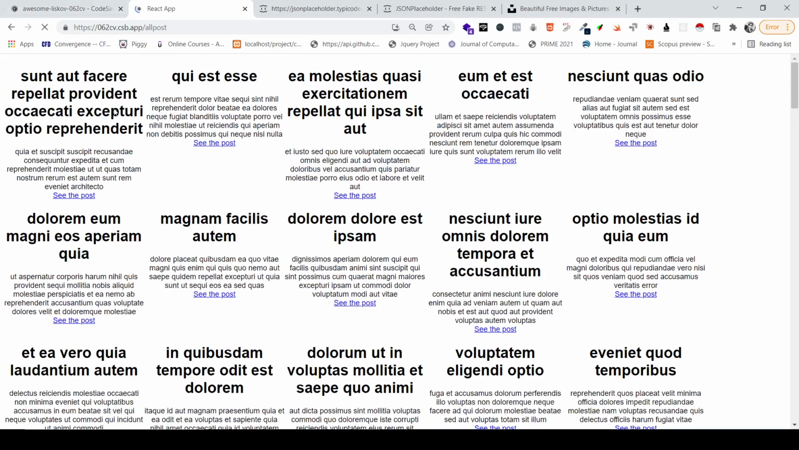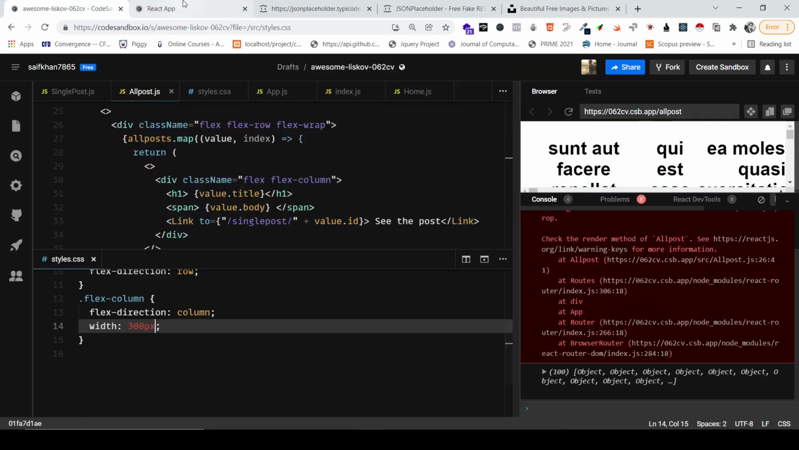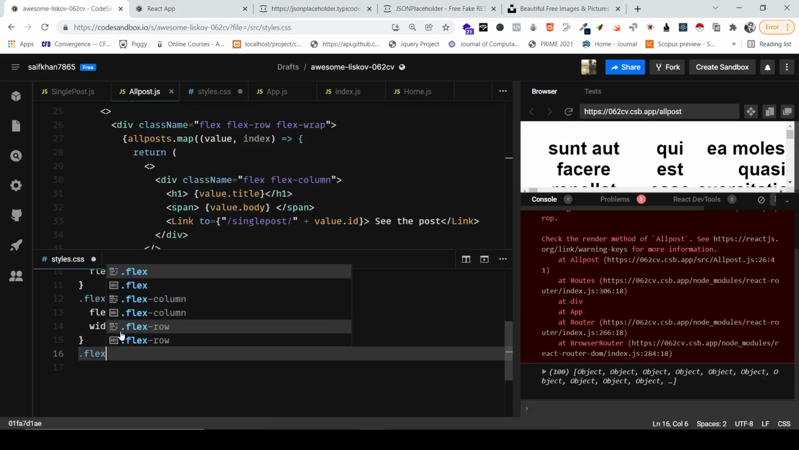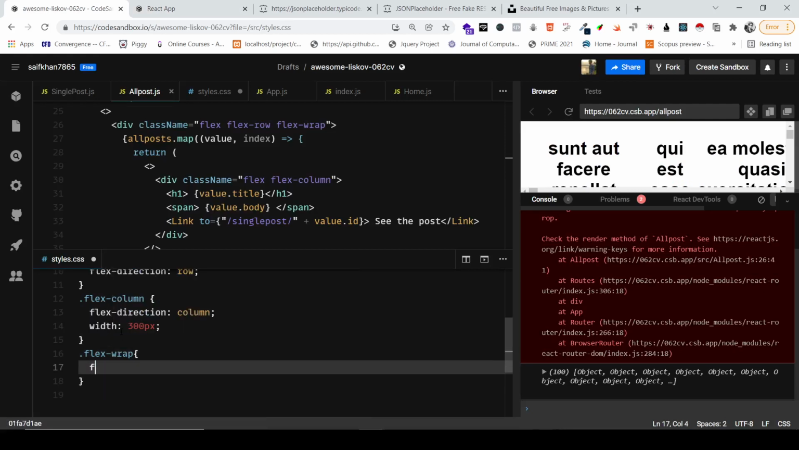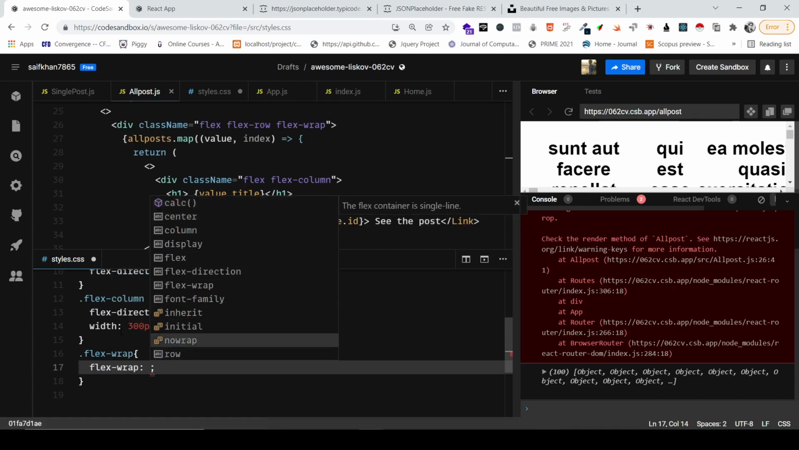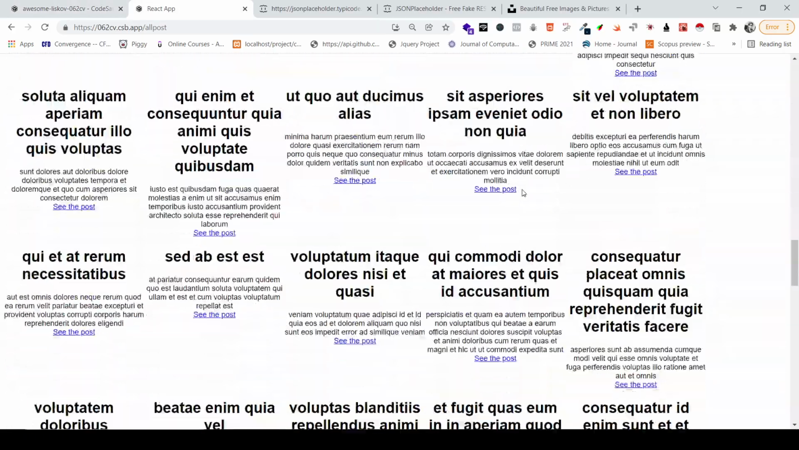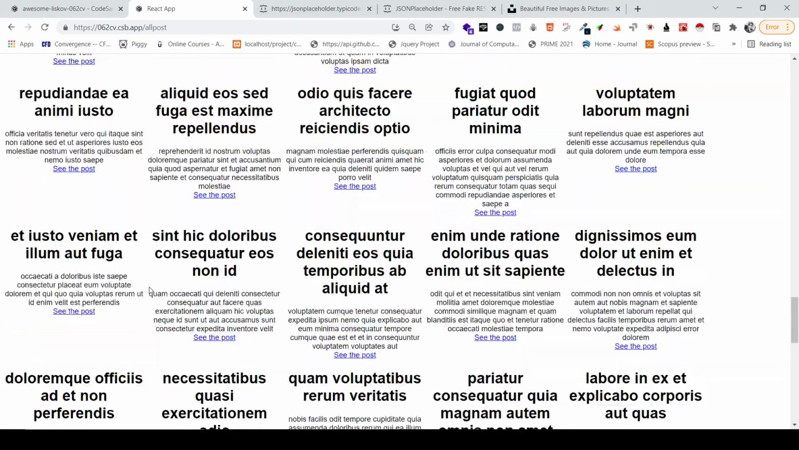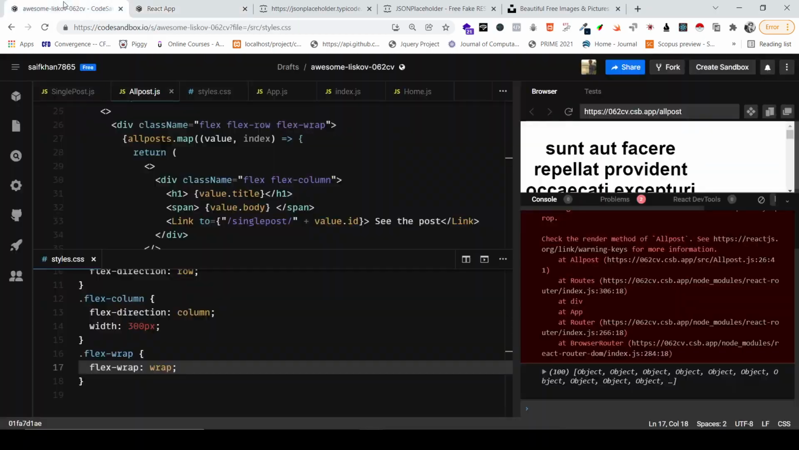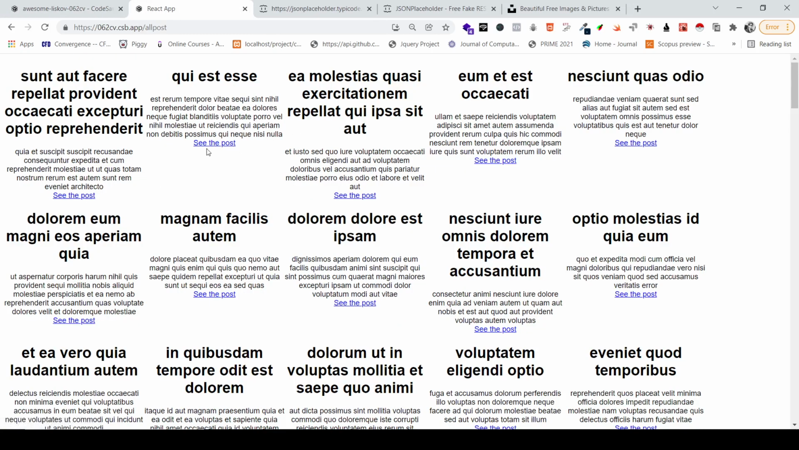So this is pretty much sorted. It doesn't look nice, but at least it is readable. That is what I wanted to achieve. And I'm going to give flex wrap as wrap. Okay, so now we will have these things. I could have done this using display grid as well. It would have been very easy then, but I've already done it, so that's fine. Now if I press see post, nothing's showing because we did not create a route.